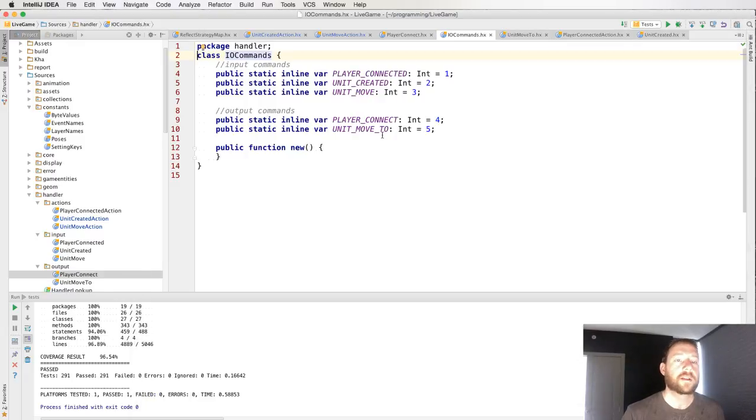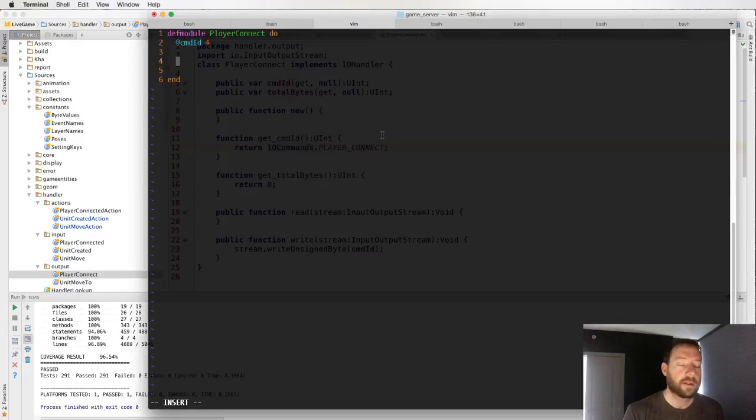And then I guess we're just going to read, and we'll take the port. No, I think that'll be okay. Read the port, and we're going to return a player connect struct.